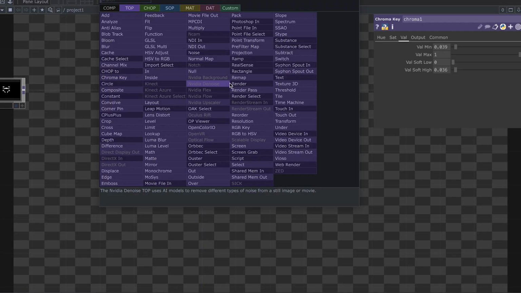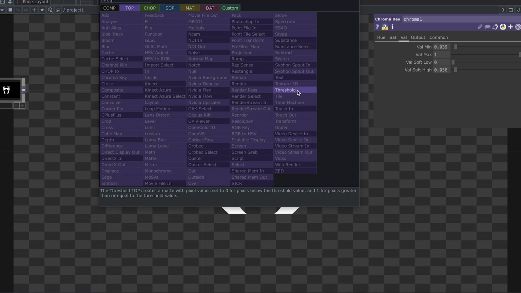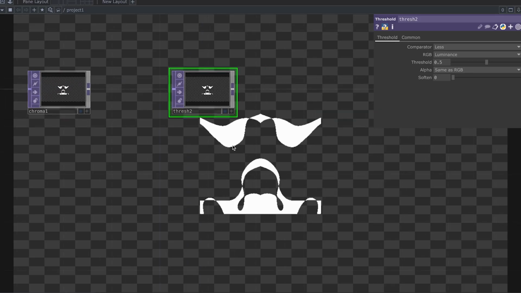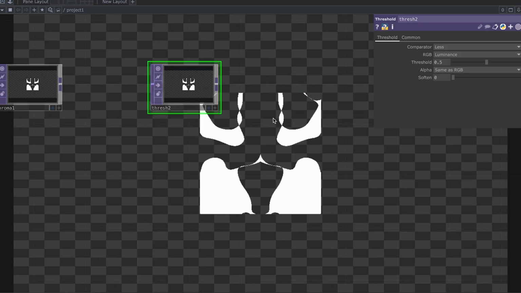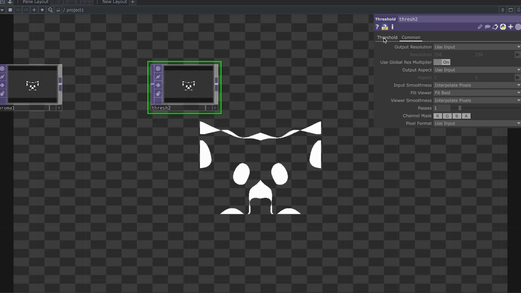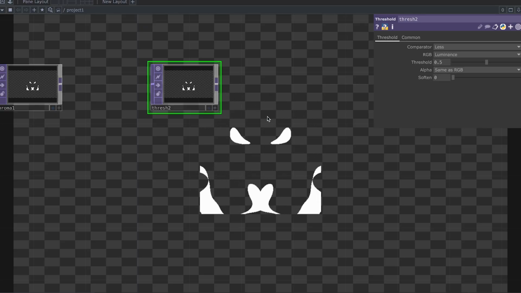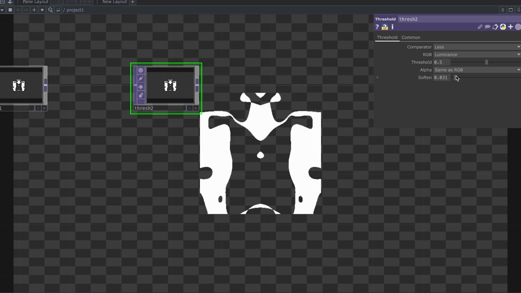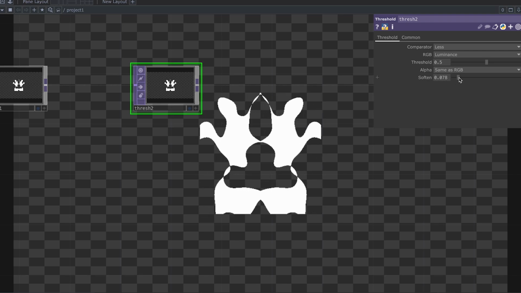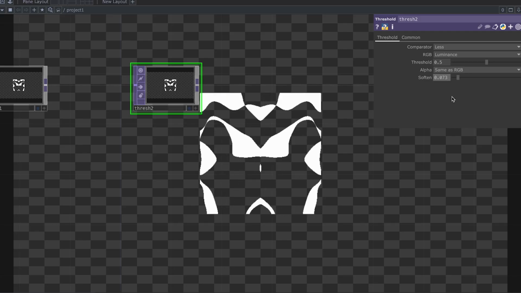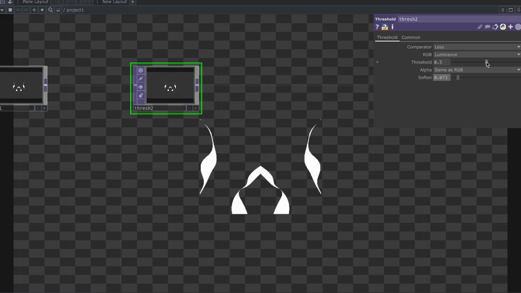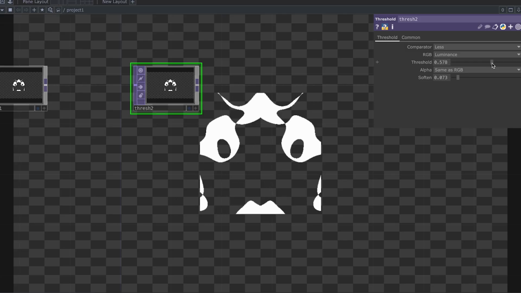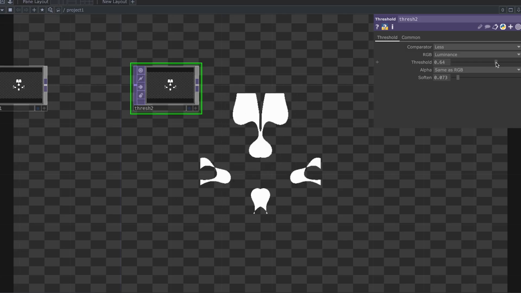So let's go ahead with another threshold. It'll work as a pass for a more watery look. And we don't want the white of the background coming in, and we'll just soften it a little bit, make the threshold a little higher. Let's see what this does. Okay, that should be good.